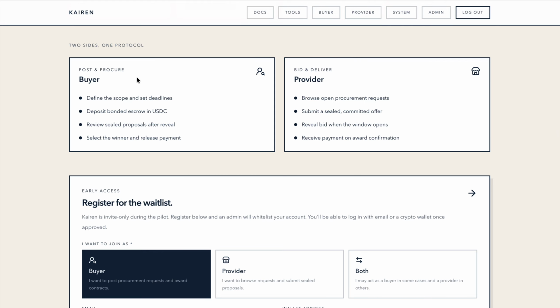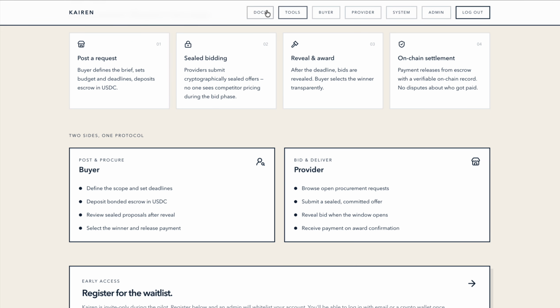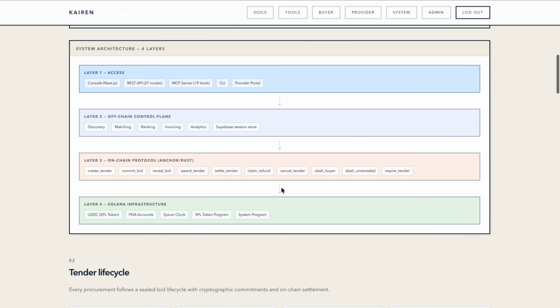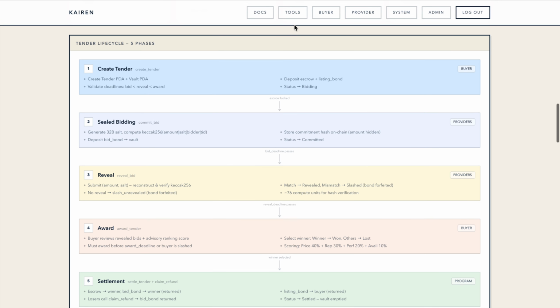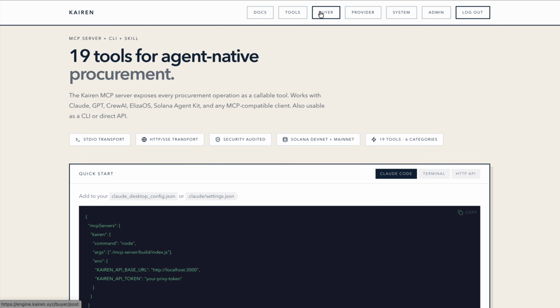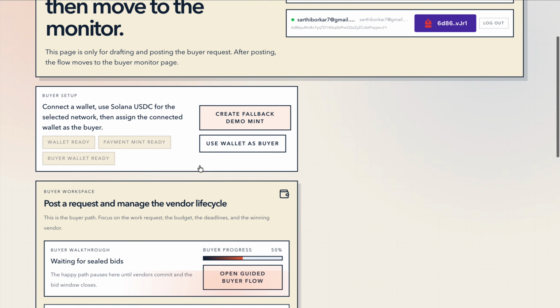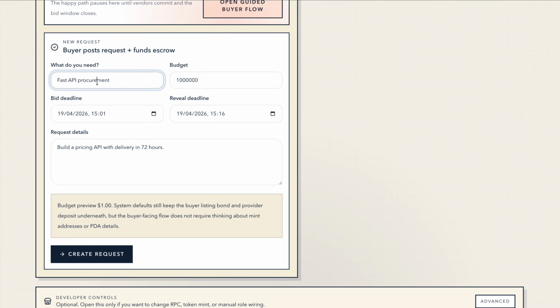And as I mentioned, the buyer will have its buyer requests, and the provider will have its proposals, and we have a waitlist open. We updated the docs on how the tender life cycle and everything that happens works. We also added an MCP tool where agents can access. This is the dashboard which we did in week 1, and this is how we have it right now, and everything is live on devnet.